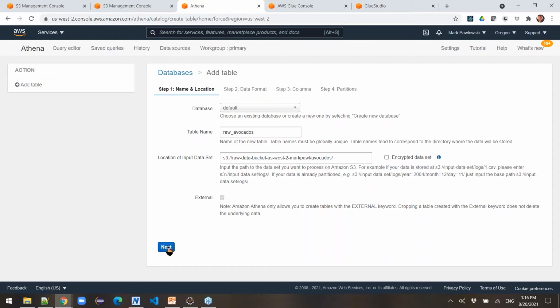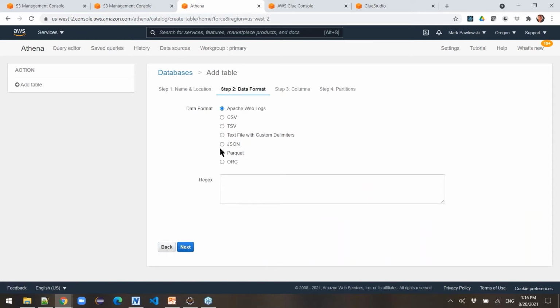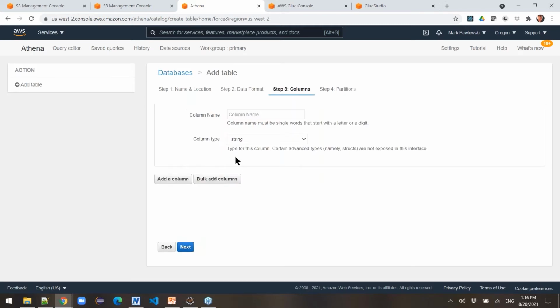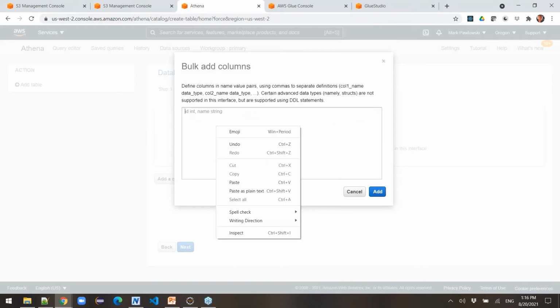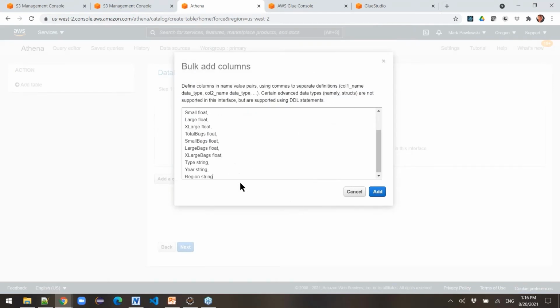Okay. So we say next, we're going to tell it that we know it's a comma separated value file. But then we have to put in the column names. And to make this a little bit easier, I've gone and done this ahead of time. We can add these in bulk. It needs to know the names of the columns.